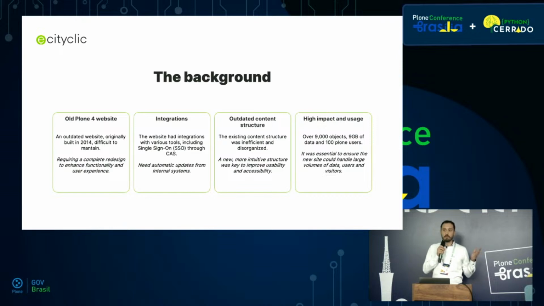They had an old Plone 4 website that was coming from a previous Plone 3 website, so the website was outdated at a design level. It was originally built in 2014, and it was very difficult for them to maintain. So it required a complete redesign to enhance functionalities and user experience. Also, this website had several integrations with various tools, including a single sign-on with a central authentication service. So it also needed to maintain or enhance those integrations and some more.